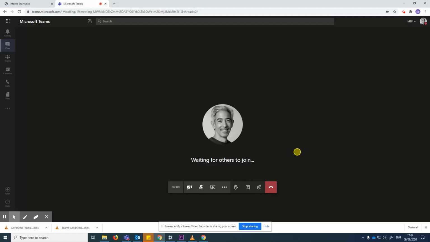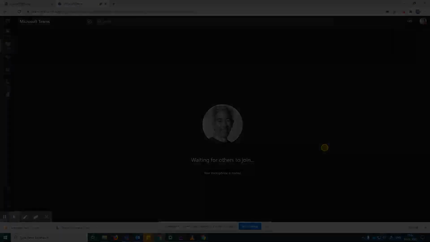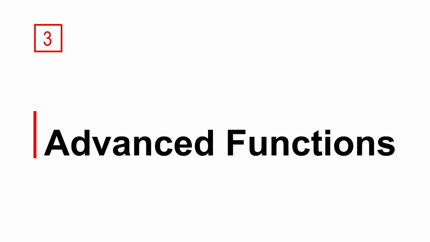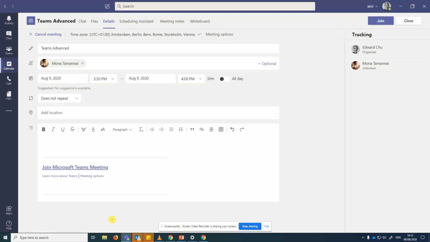And that covers the main functions for being able to participate in a meeting with Teams through your internet browser. There's a couple of useful things to go over in the calendar function.